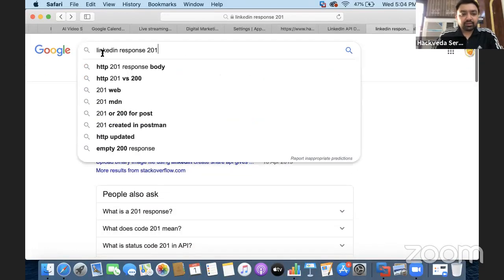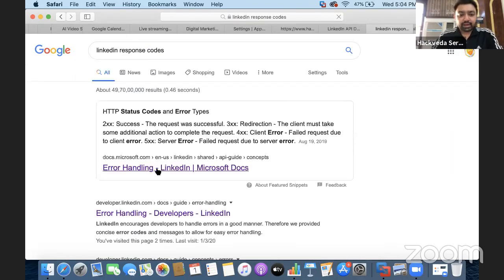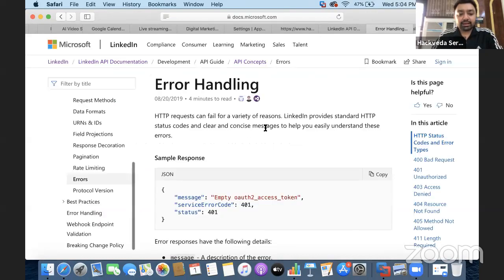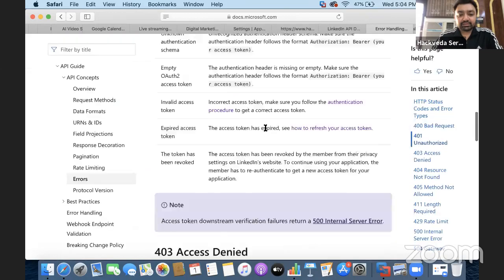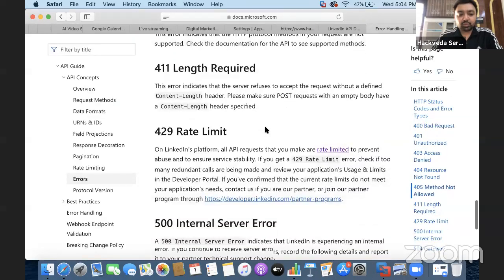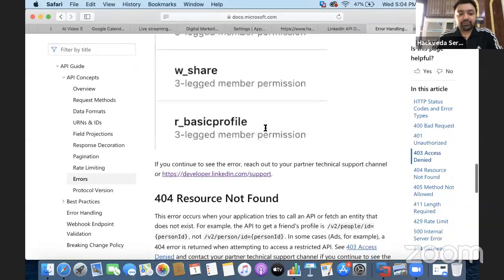So I think they will be available under LinkedIn response codes, in the error handling section. Under the error handling section, there are various response codes available over here. You can quickly see 504, 500, 429, 411, 404.